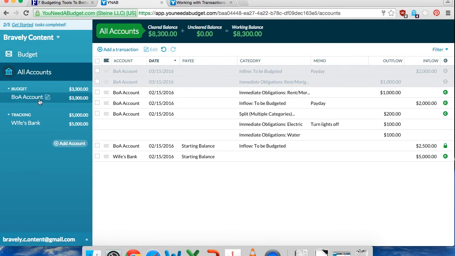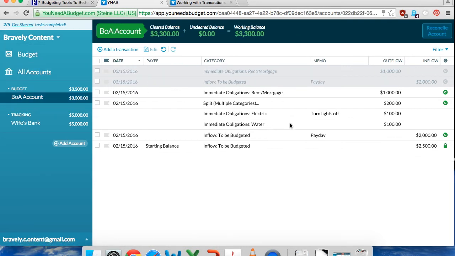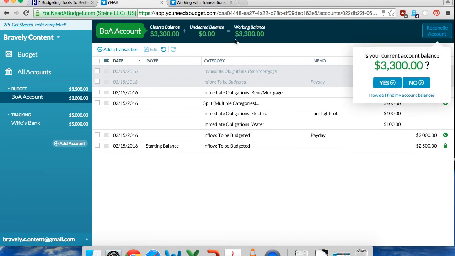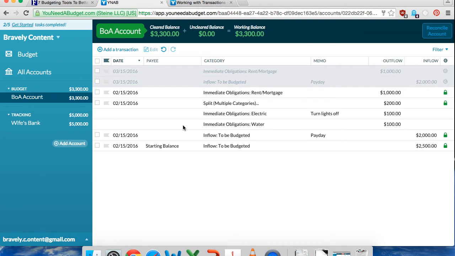So what's nice is if I select, let's say I go to the BOA account, I can reconcile. So it's saying that the working balance should be $3,300. Let's say I look at my bank account since I did not connect them, and that's accurate. I would say yes, and it's now reconciled. So that's nice.